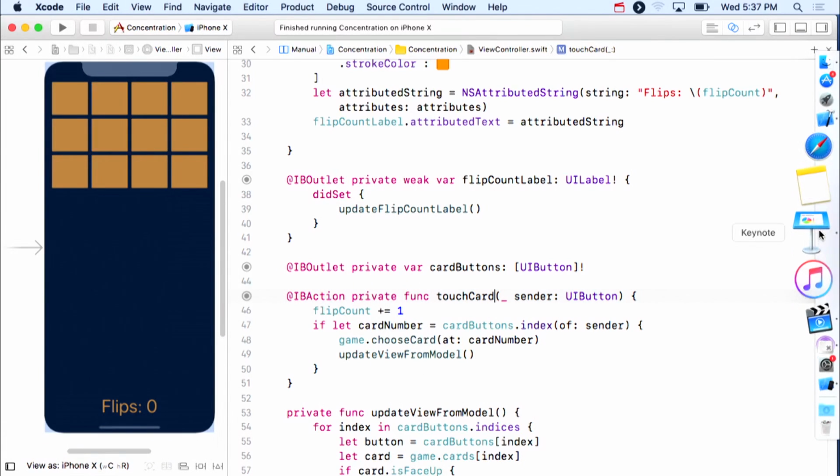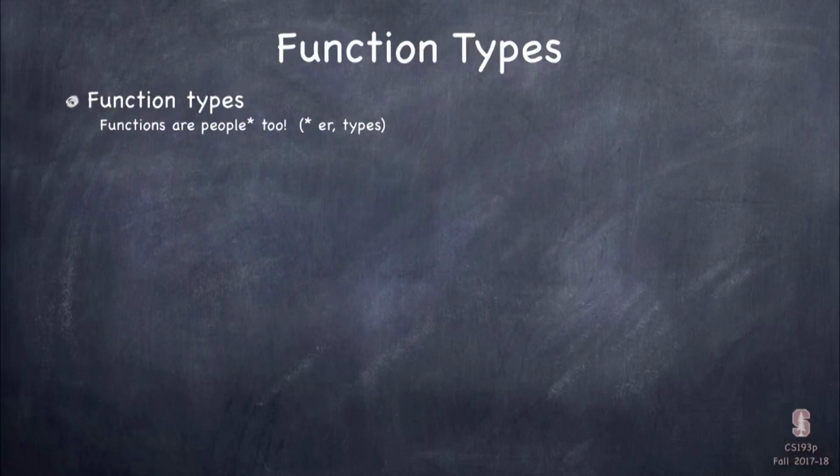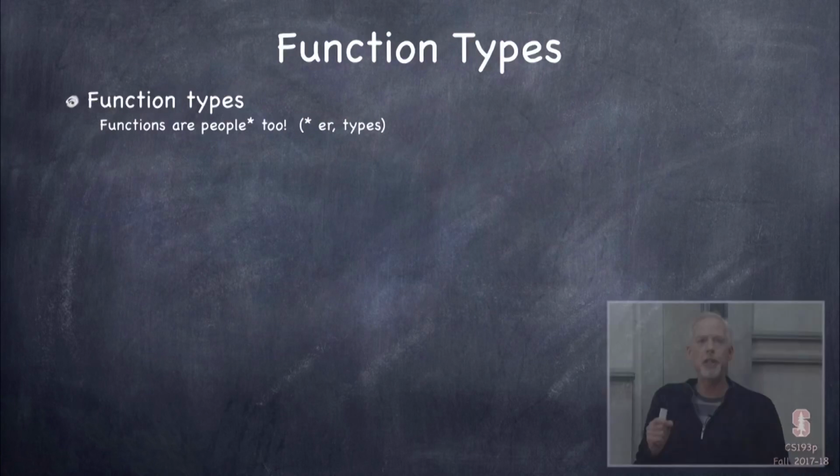So you learned two things there, right? You learned that the equals 0 didn't cause didSet to happen, and you learned that on an outlet you can set things because that outlet just got hooked up for you. All right. Last really important thing here, we're going to rush because we're running out of time. This is very important. This is about functions as types.